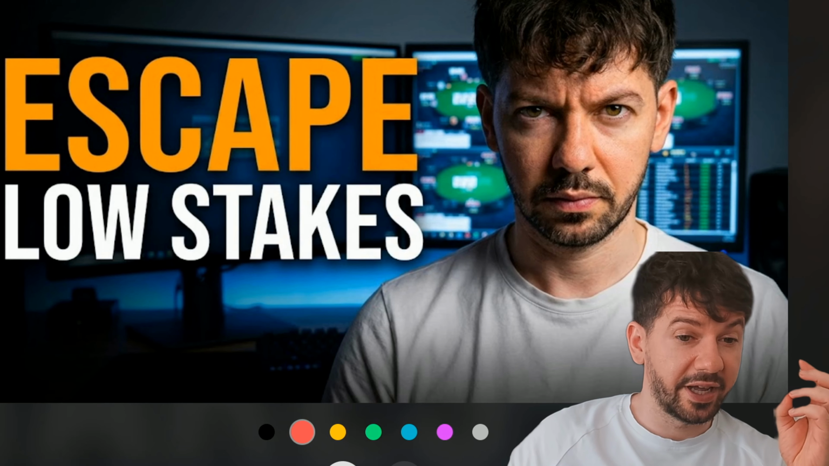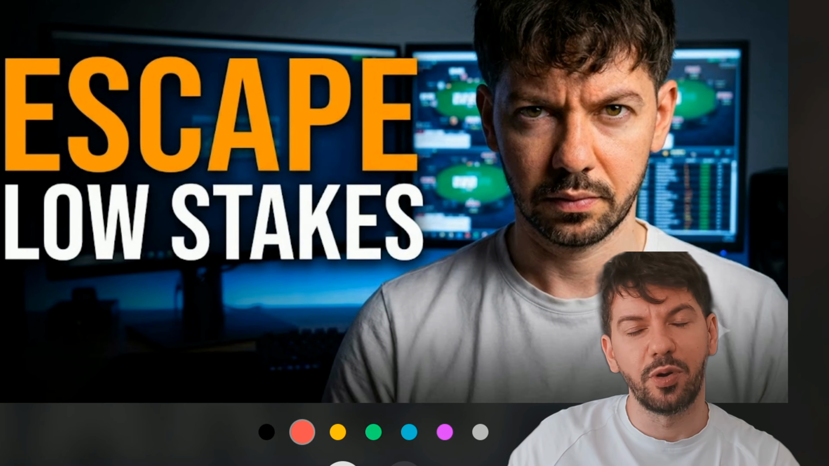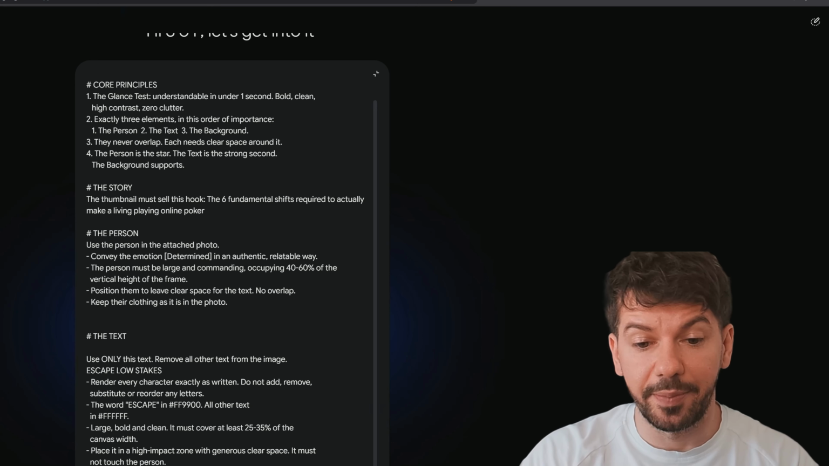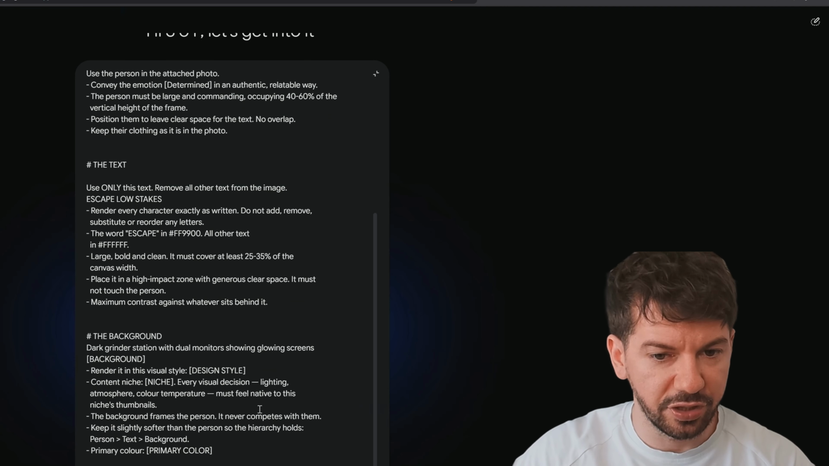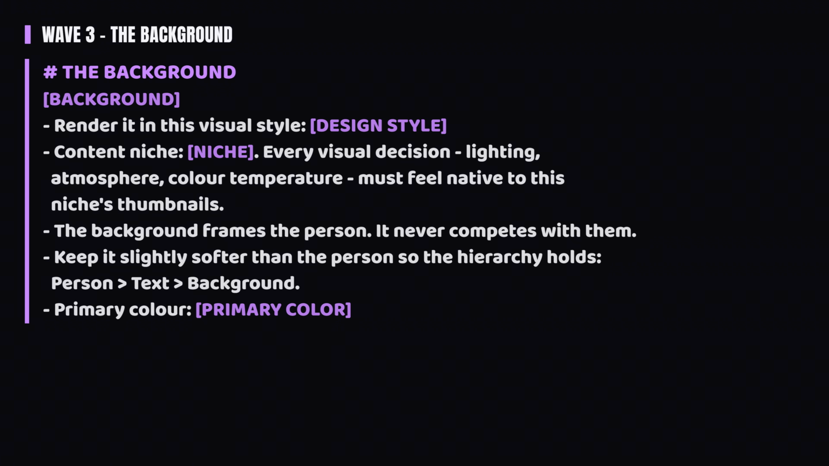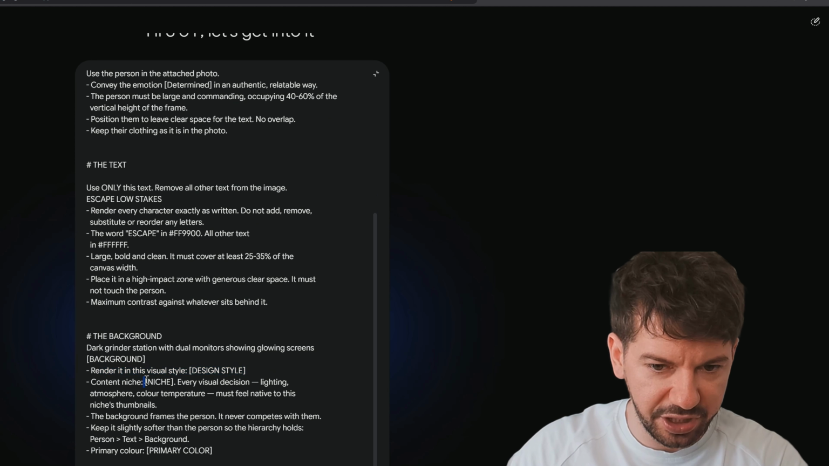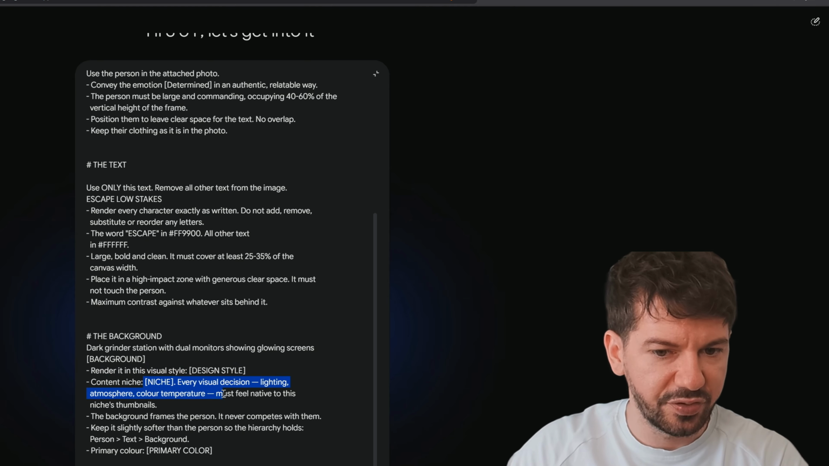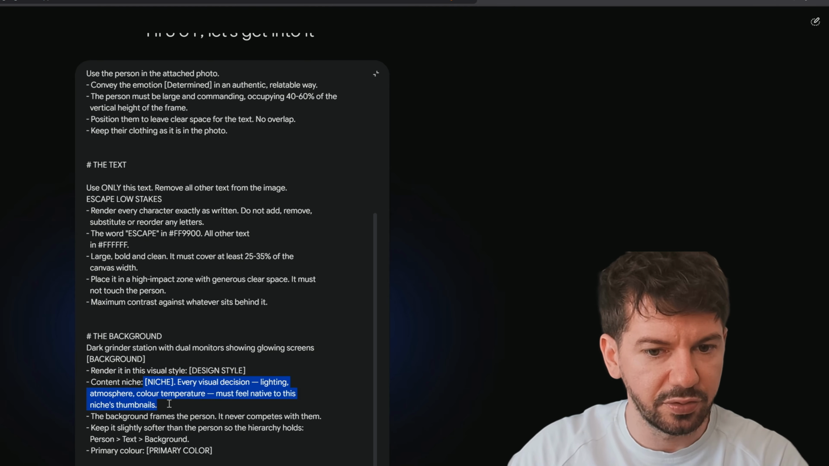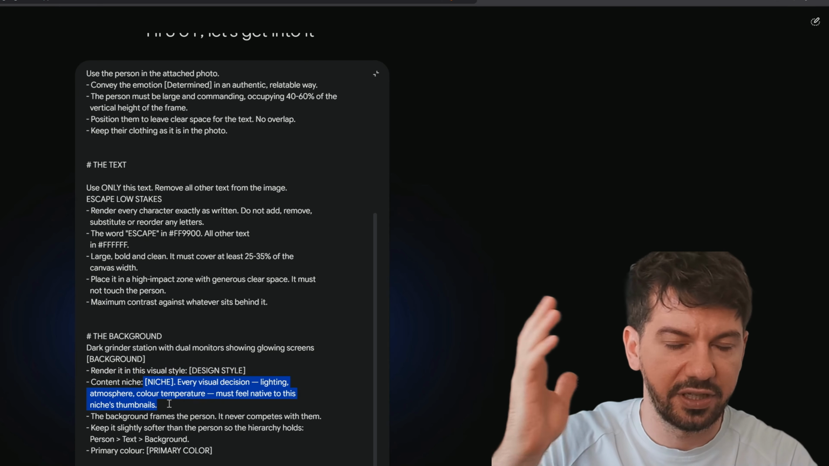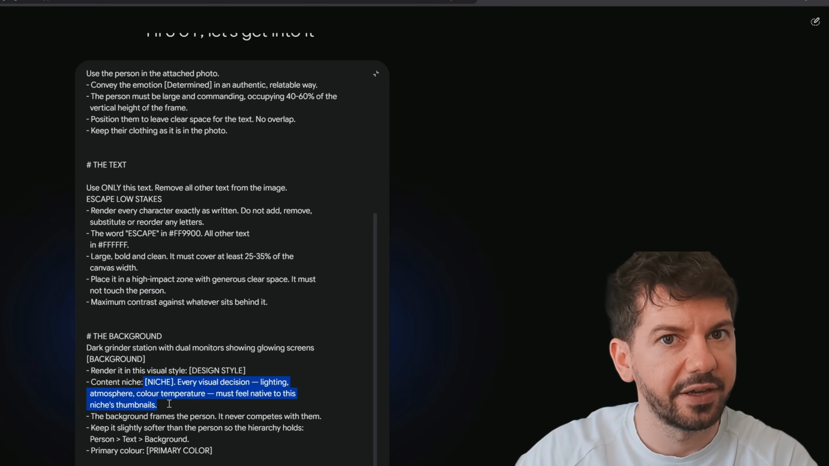So 2 elements down, and the background is the one people spend the most time on and get the least from. This part is key for getting thumbnails that are performing very well in your niche. So this is the background part. And here we put in a design style that makes sense for your niche, and especially this part. Every visual decision, lighting, atmosphere, color, temperature must feel native to this niche. This is how you get out of the generic thumbnails that already everyone has with AI.